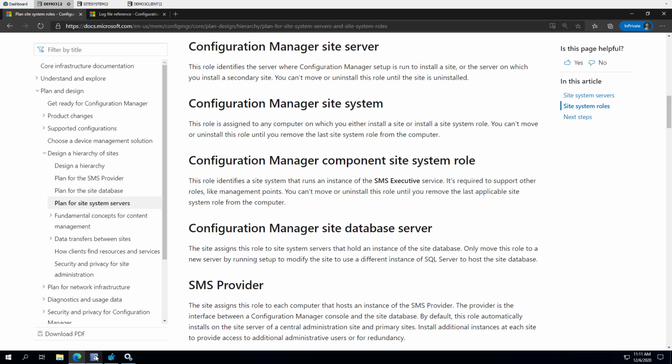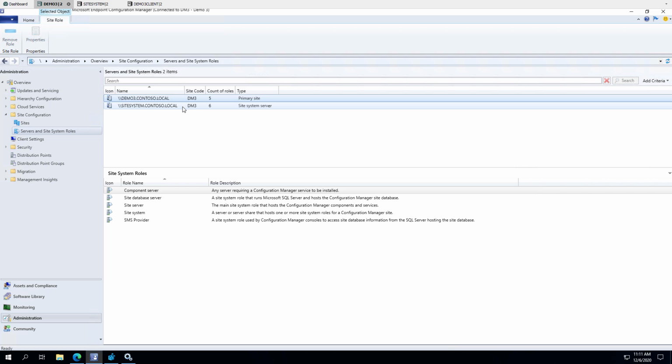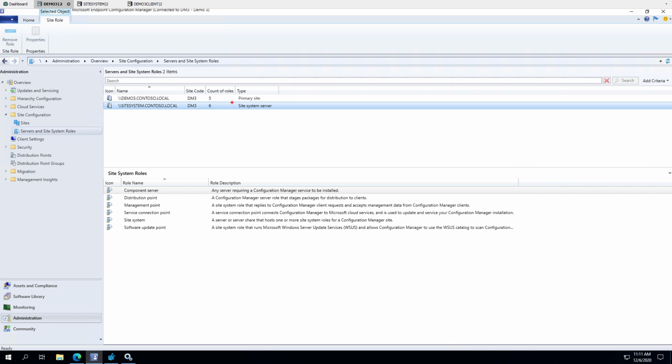Now, if we look back at the docs, there are also these things called a site system. This differs from the site server, where it could be any remote server that hosts different site system roles within the site. An example of a site system: if we look back in our site, we can see that we have this additional server called sitesystem.contoso.local. We can see it saying it's a site system server, and this one only has the site system component and it does not have a site server.